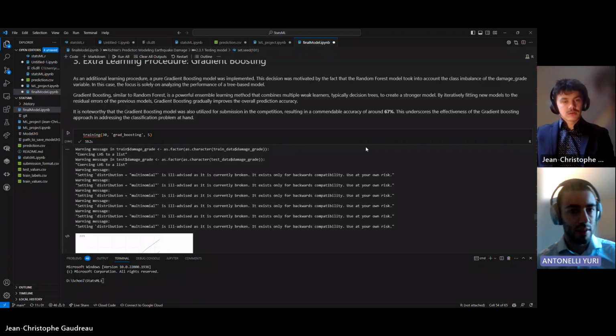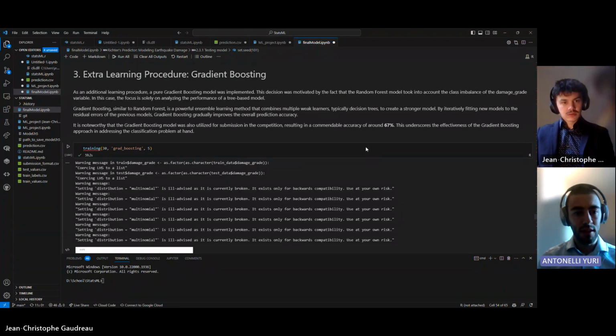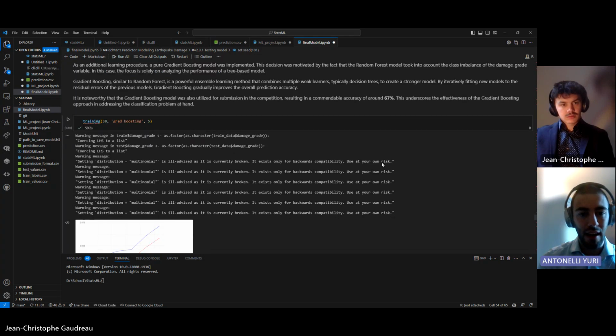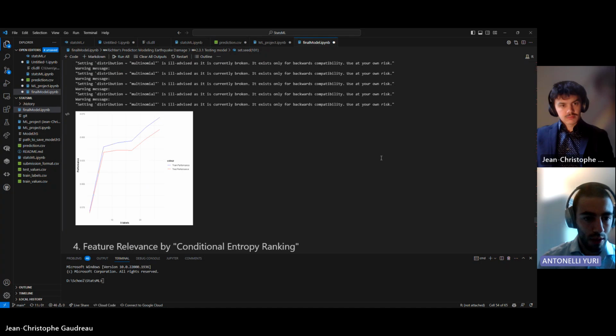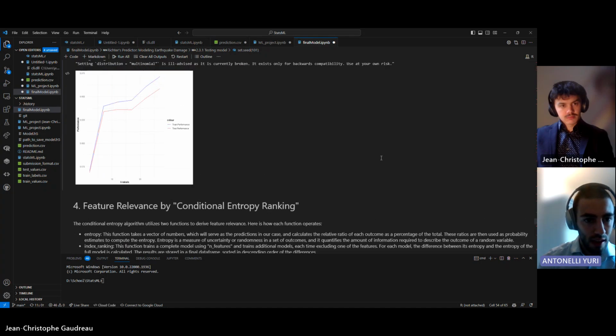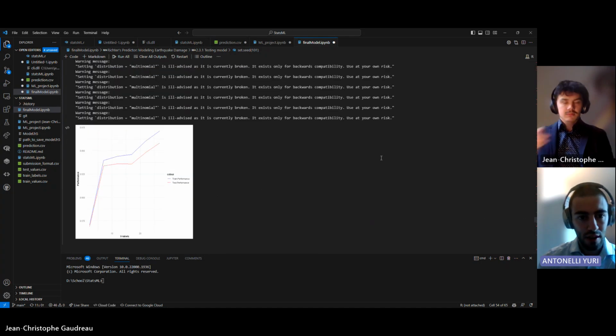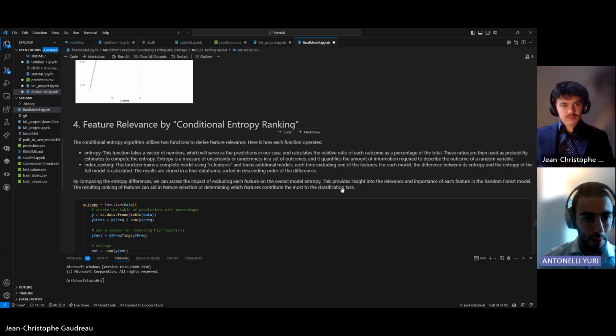As an extra learning procedure, we went for gradient boosting. This choice is given to the fact that for the random forest, we use a balanced model. So we gained explainability that will be useful later, but we wanted a powerful model in terms of predictive power. So we use a pure gradient boosting, and we use it for the submission, achieving a result of around 67%, which is quite good in our opinion.